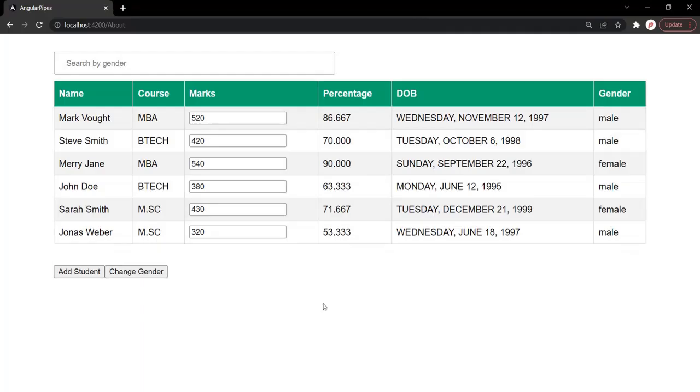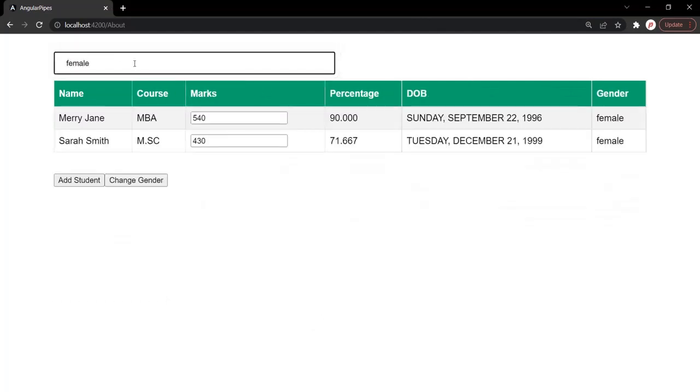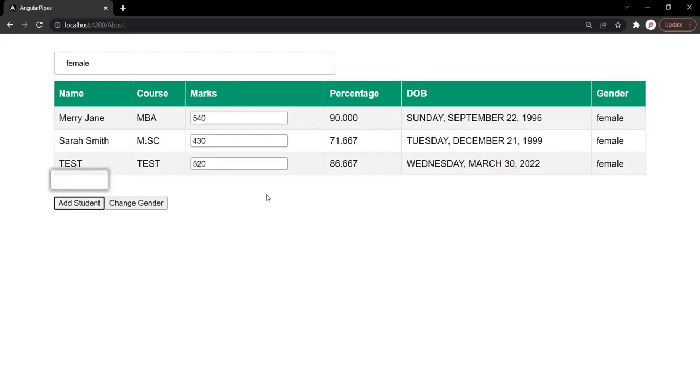Let's go to the web page. Let's filter this students table by gender female. So two students are being displayed. Now when I click on this add student, a third student has been added whose gender is female, and now that student is also being displayed in this filtered table.